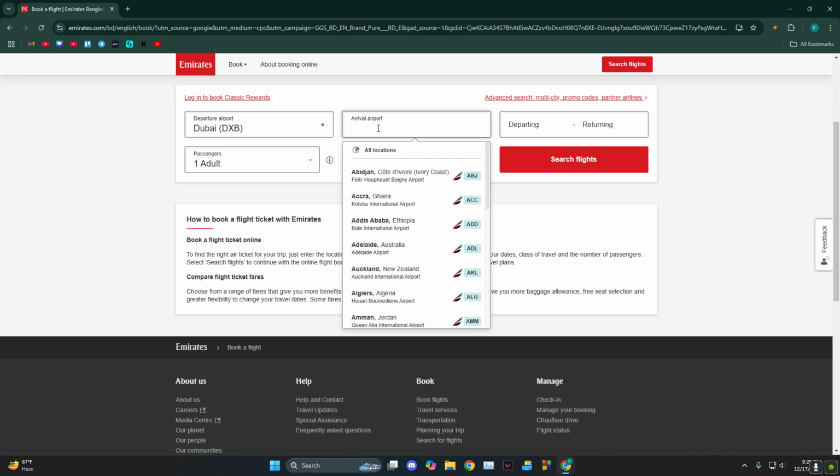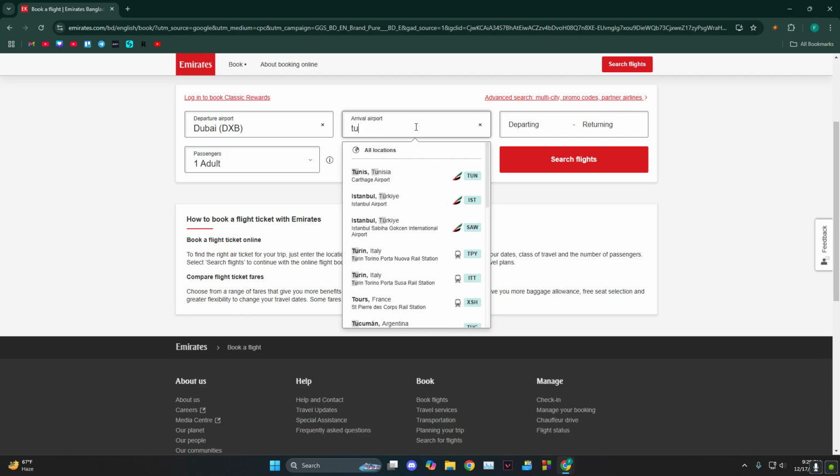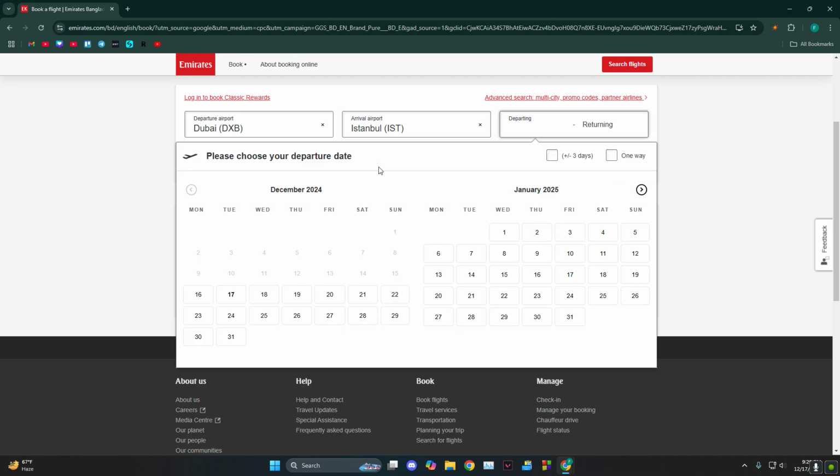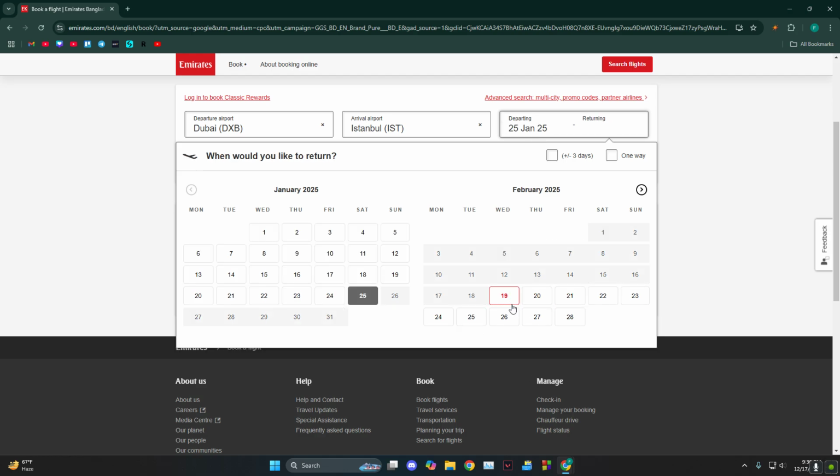Let's say that we want to go to Turkey. So, I'm just going to search for Turkey right over here. Istanbul. Now it's asking you for the departure date, which means the date when you want to go. So let's say we want to go there on January 25th. So we just select the date.